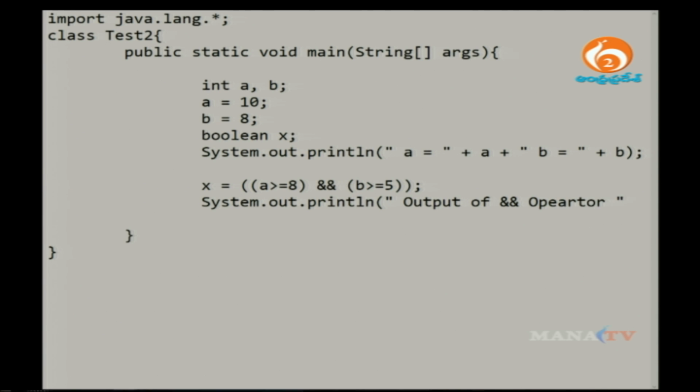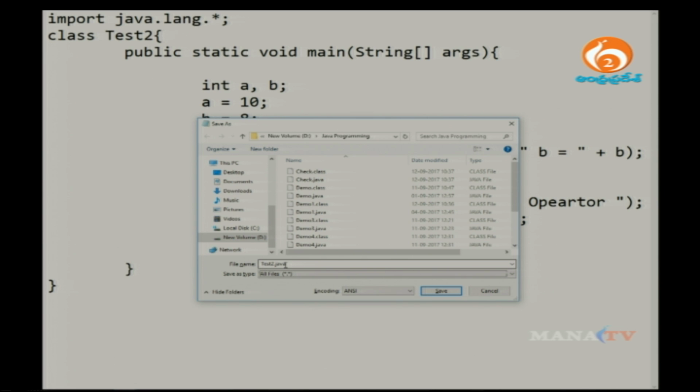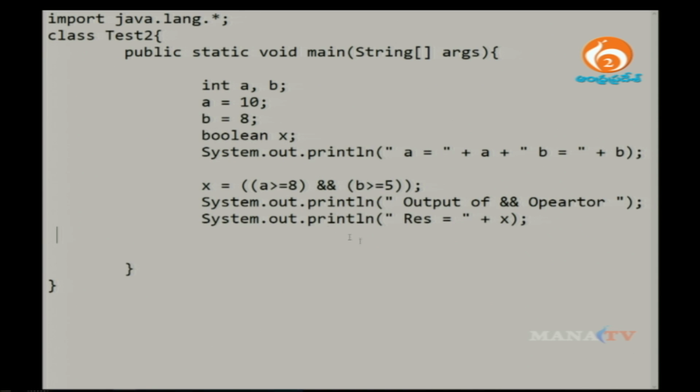Let me show you that output. System.out.println, and now I want to print the boolean result, the value of x. Save this program now. How do I save it? The name of the class is test2, and the extension of my program is .java. Save it at whatever location you want.